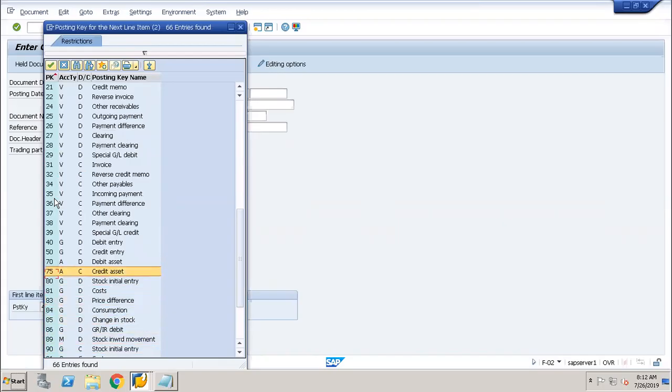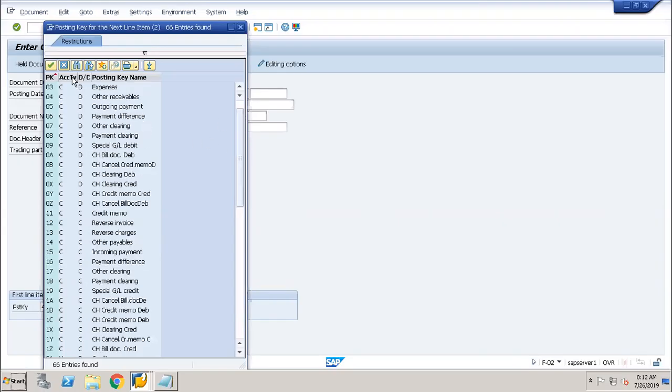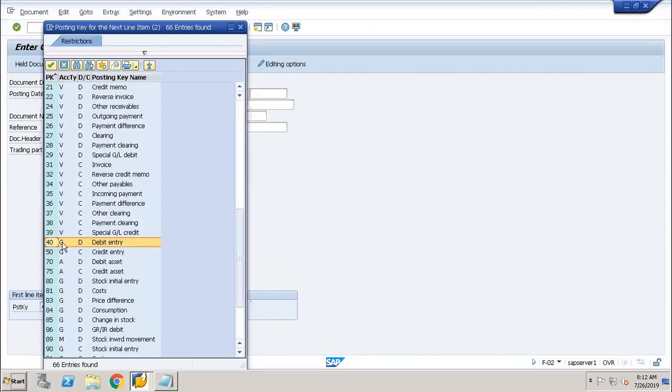is 40. If you see over here, 40, G stands for GLs. It says account type. Account type G stands for GL, V stands for vendor, A for assets, D for customers, C for customers, M for materials.